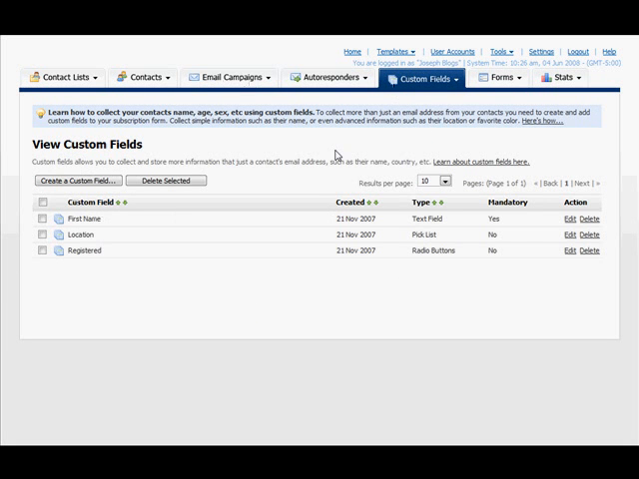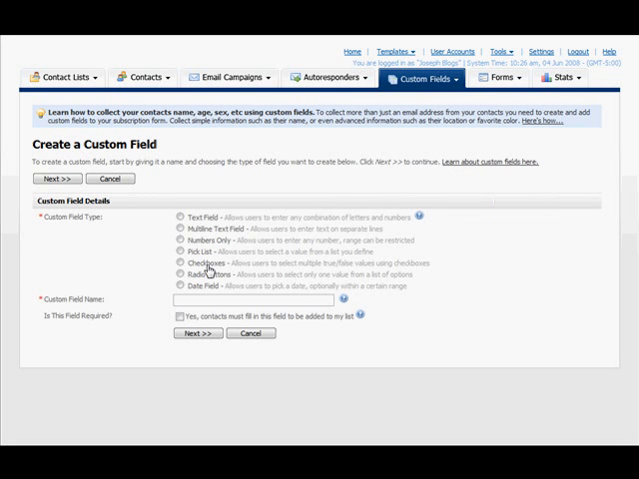Custom fields are, as I mentioned earlier, personalization options, so you can collect first name, location, interests, hobbies, basically any details you like about a contact. When you create a custom field, again, you use the simple wizard. You can choose the type of field you want to create and also give it a name. So in here you could put interests or whatever you like.